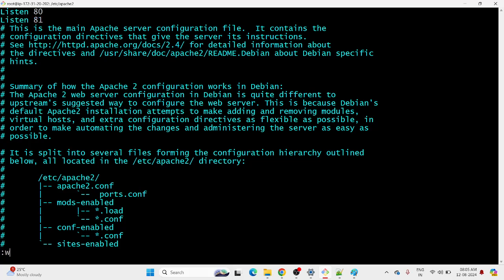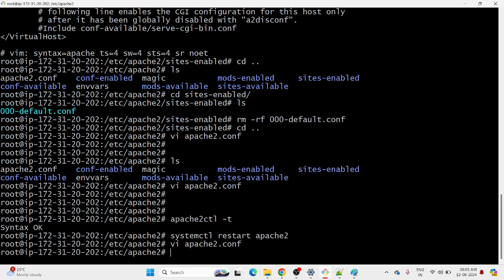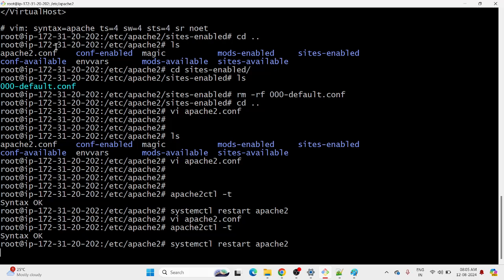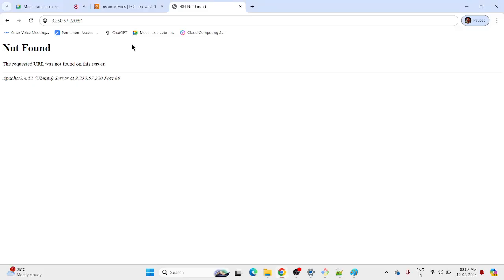Then you can simply save it, check the syntax, correct, restart. Now let's try with 81. See, it works, simple. Got it? Is it clear? Okay.